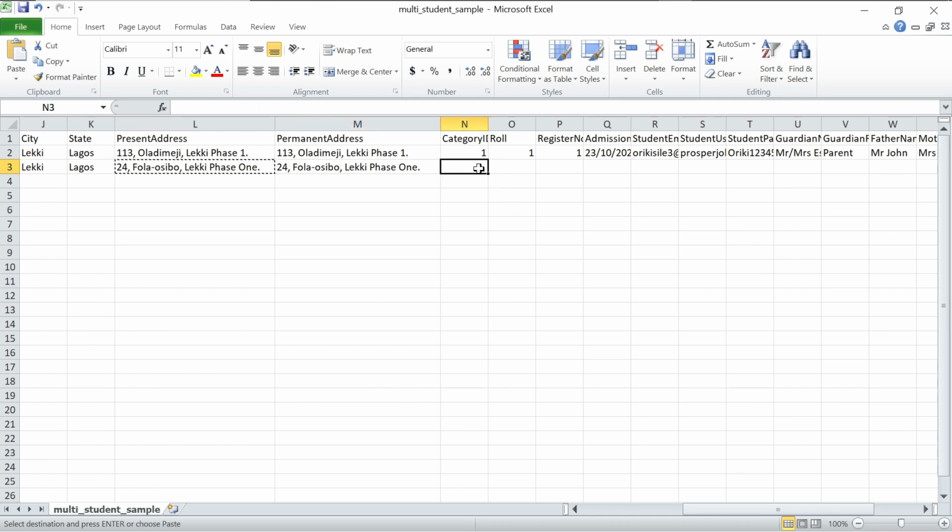So category row, this is number 2. Category row is number 1. I'll show you the category row number 2, register number 2, admission date. Admission date should be 2023/10/25.